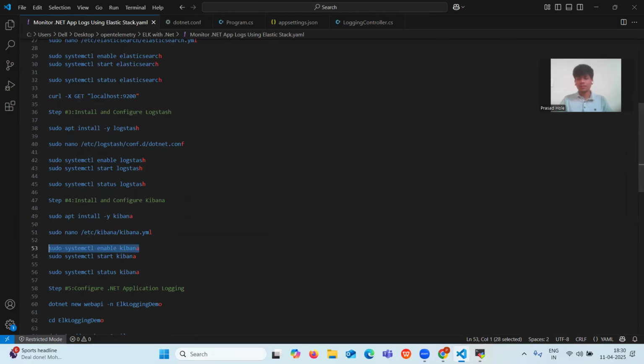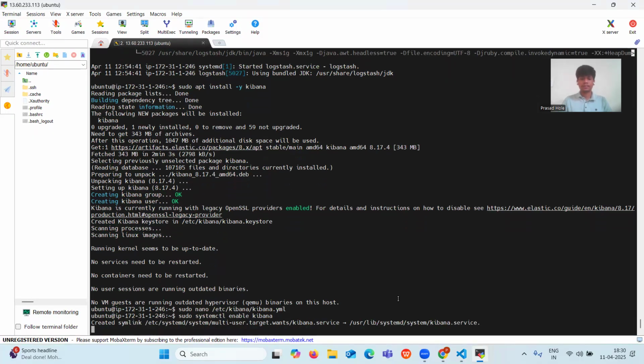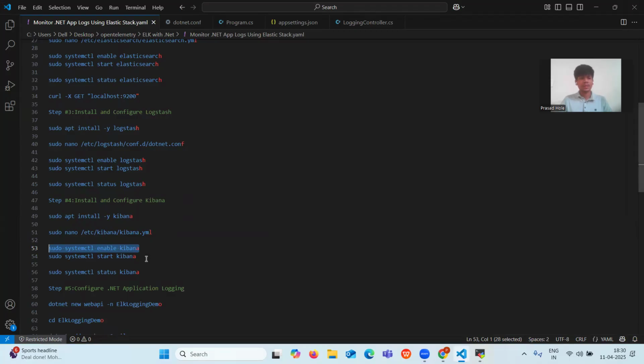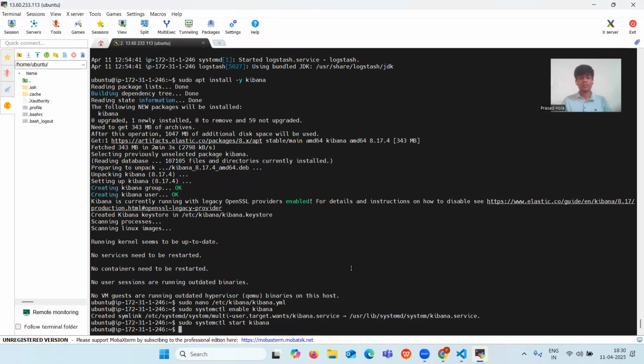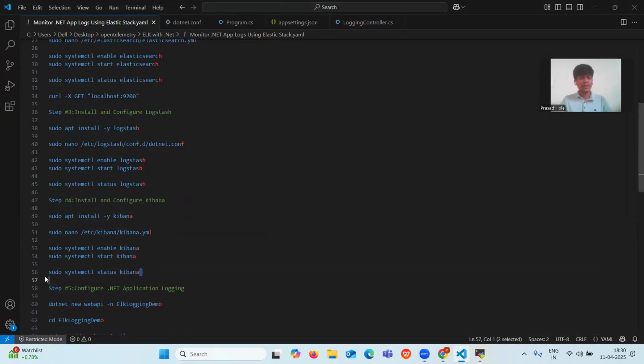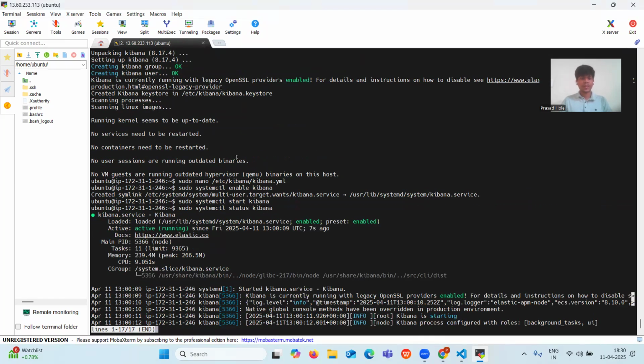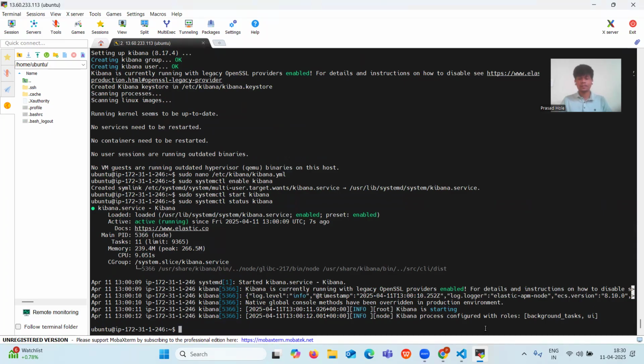Let's enable the Kibana. Start it. Then let's verify if it's running or not. So as you can see, our Kibana is active and running.